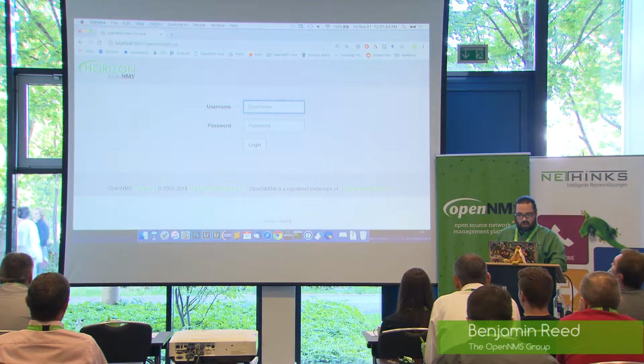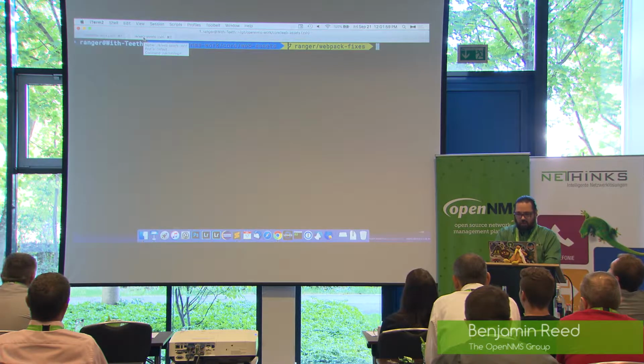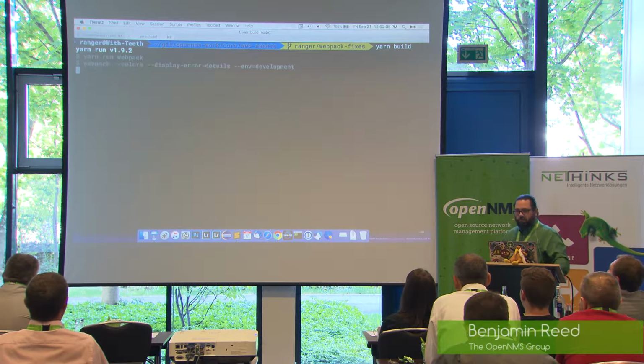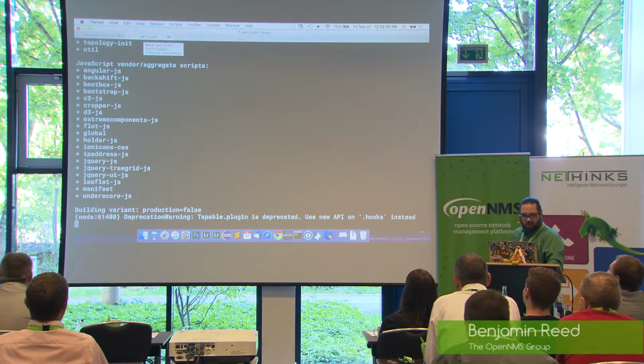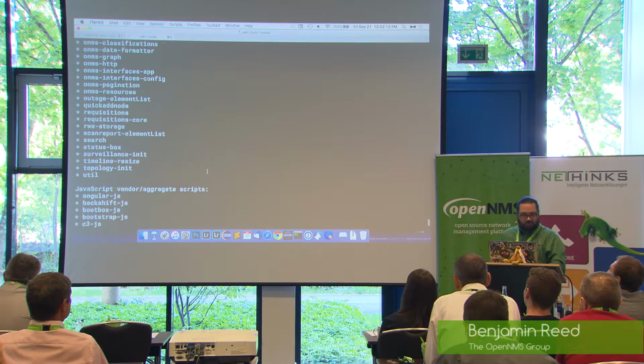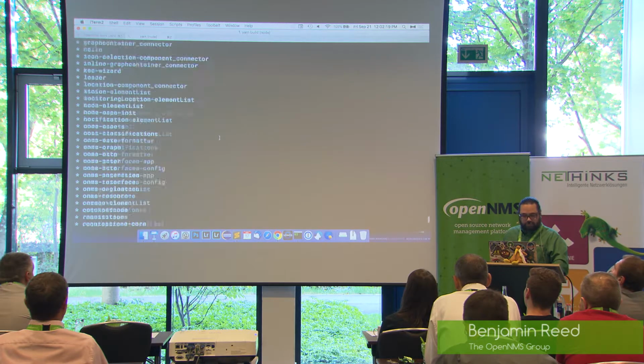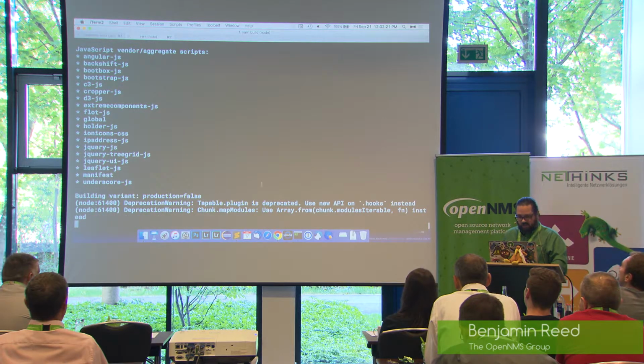And then in theory, oh, wait, I have to build. So now you go into the core web assets directory and you can do yarn build. That will do the development version of the build, so it won't make minified resources, but I've configured OpenNMS not to use the minified. And if you look back here, it says JavaScript entry points. It automatically detected that new hello directory. And the build takes like 20, 30 seconds. It's not too bad when it's not in production mode.